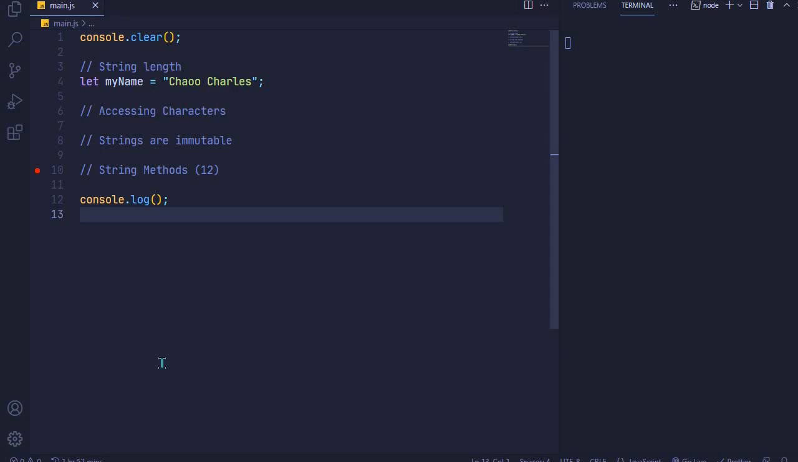So in this particular episode, we are going to see how we can get a string length. We are going to see how we can access various characters. We are going to see immutability in strings, and also we are going to take a look at 12 common string methods.